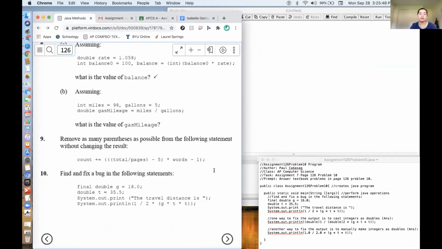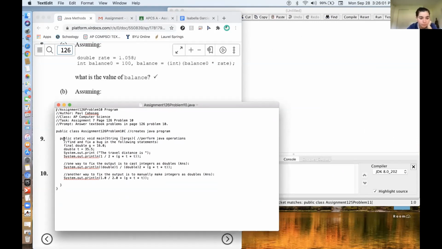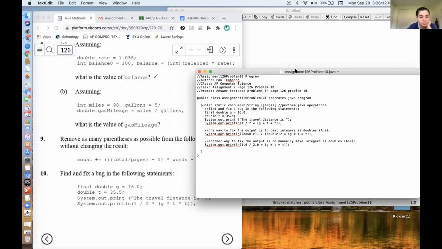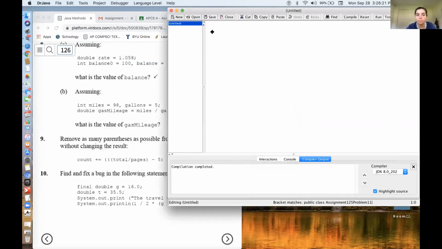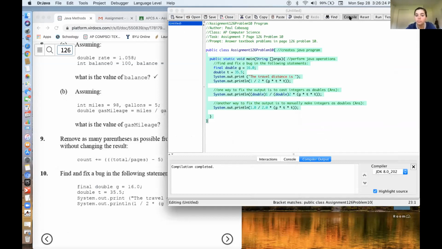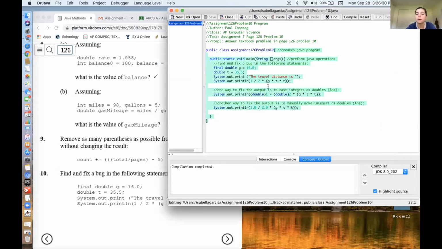Find and fix a bug in the following statements. This is a tough one. Let's try to break it down. Do you remember? It's a theory one. It seems like it works, right? The first thing is it says find and fix a bug in the following statements. Try running this and see what happens. I'll explain it once it runs. Run the whole thing, and then I want to see. There should be 3 lines of output. Wait. Save. Okay.